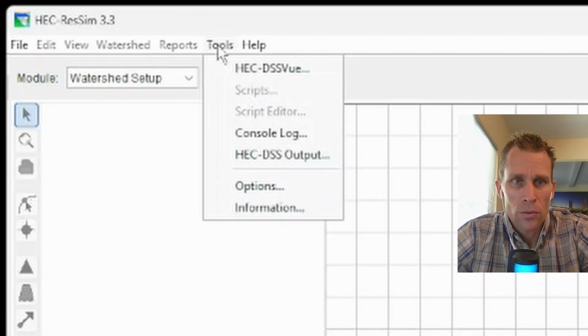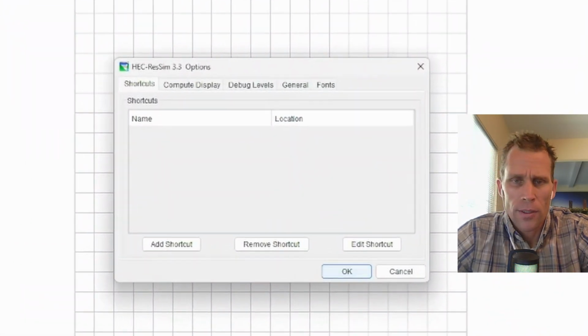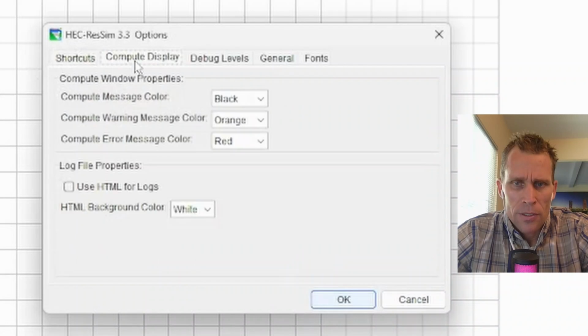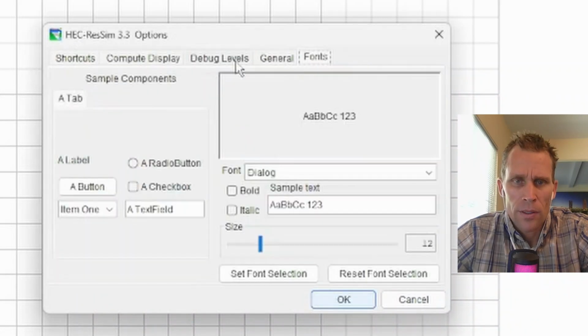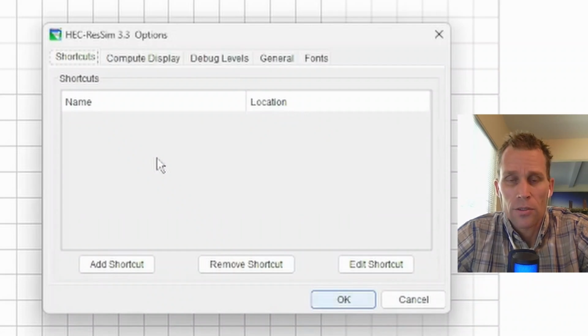So if you go up to Tools, Options, this is called a watershed location. Here we have a few different tabs in the options dialog box, but this first tab is for shortcuts, and this will list different shortcuts. So it's basically a file path. It's a shortcut between the HEC-ResSim program and any particular location on your system that would be reading and writing files for loading into HEC-ResSim.